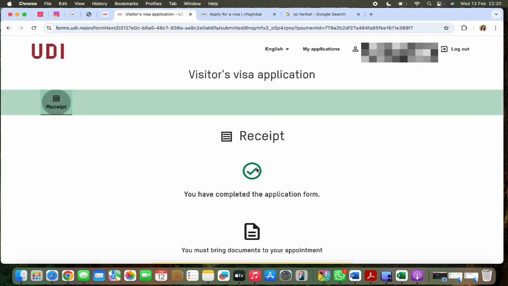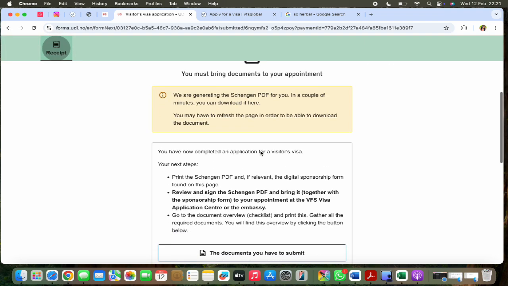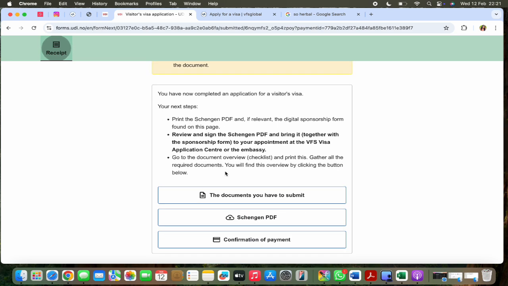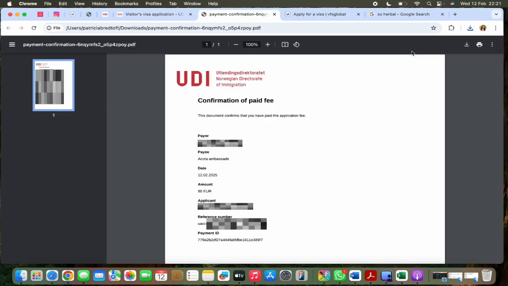So now here is the receipt. Let's scroll down. Here it says you must bring documents to your appointment. Let's go down. The first is the document you have to submit, second is the PDF, and the last is confirmation of payment. We click on that, and it's going to open a PDF file. So guys, this is the payment we just made, the receipt. I'm going to print it out and add it to the documents and give it to my client.